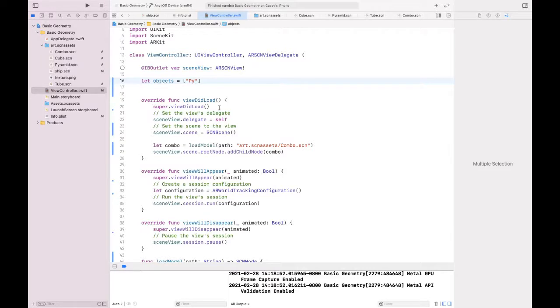So we'll put in pyramid.scn. We'll put in cube.scn. And we'll put in our tube.scn. Perfect. So now we have 3 objects.